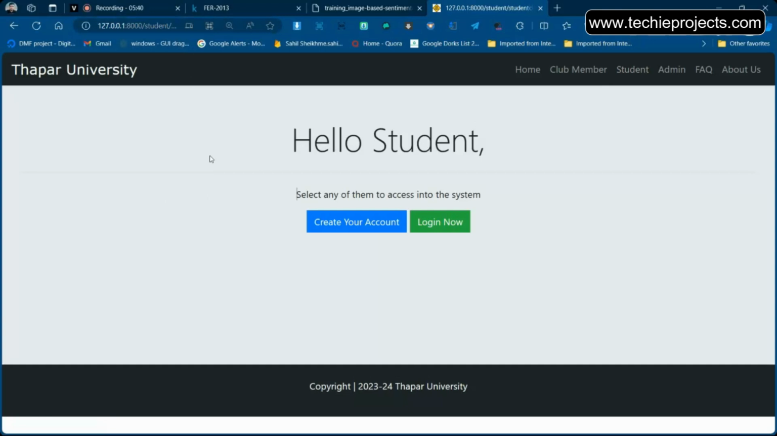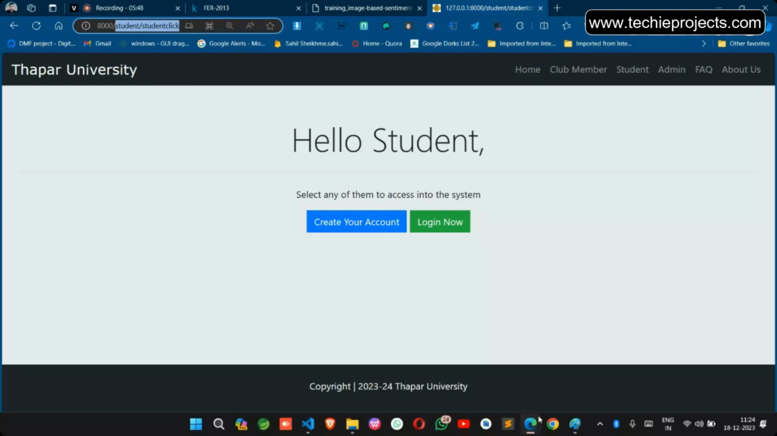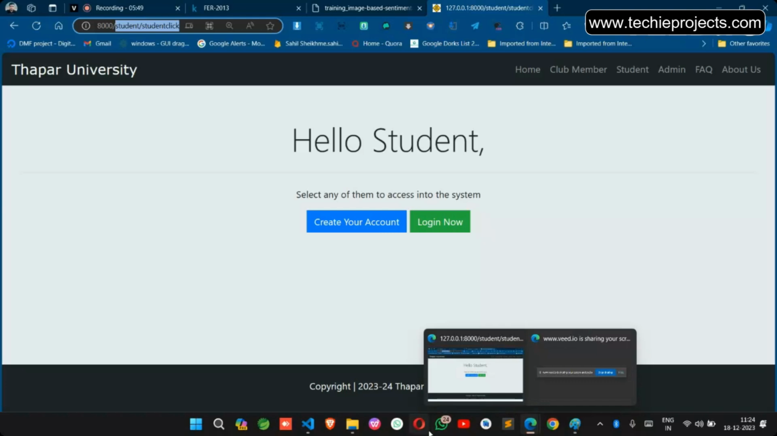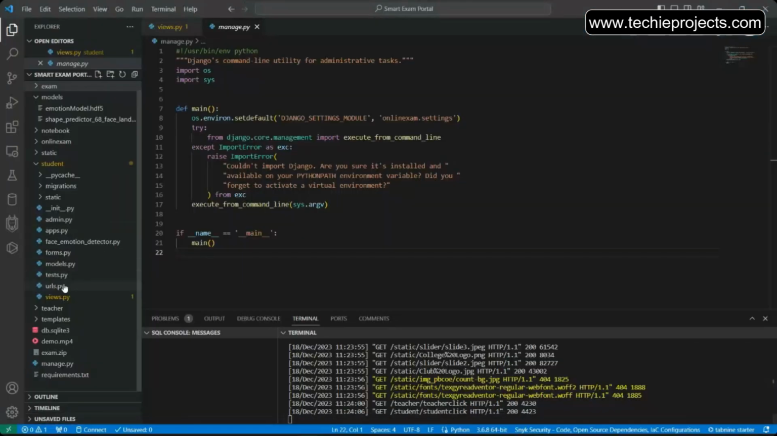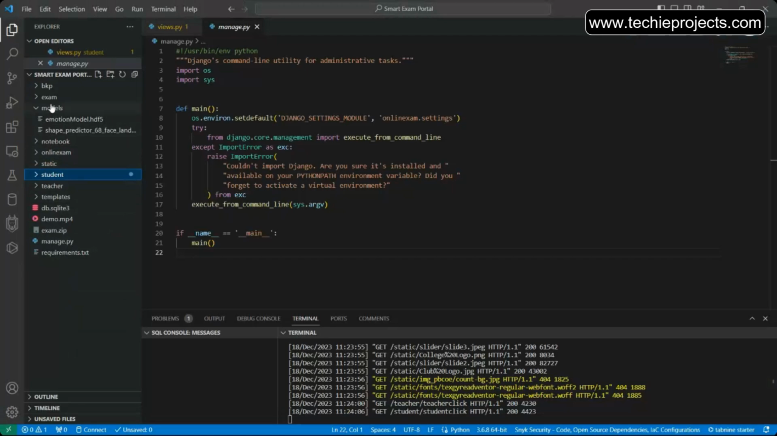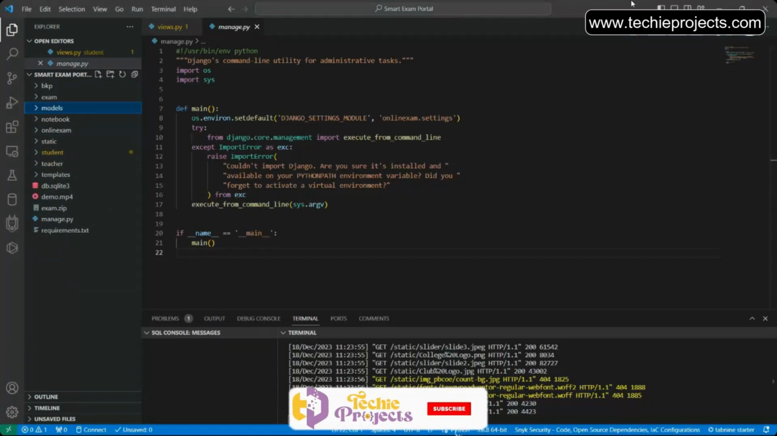All these routes we have to define in Django. Suppose a user is coming to this route, then what we have to do, that we also have to define in Django. That is a kind of controller thing which Django performs. If you go to your project folder, suppose this is the student route, this is the teacher route, this is the exam route, right?